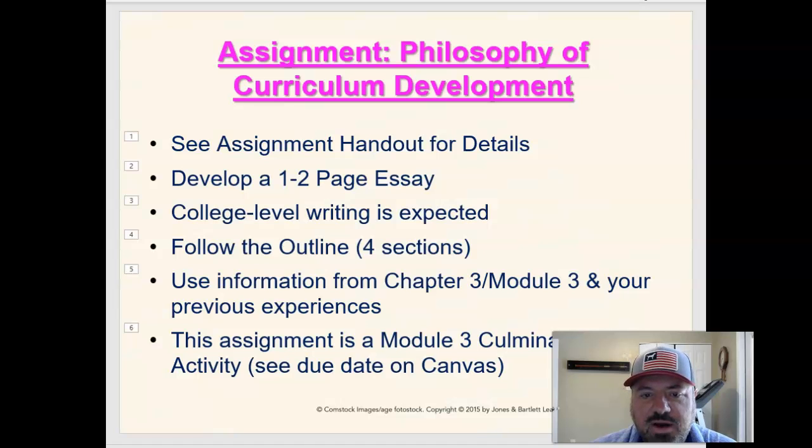But the background is, this is the cumulative summative assessment for Module 3, and it's going to tie everything together. So you're going to develop a 1 to 2 page essay on your philosophy of developing curriculum for PE. All right, so you're going to use some of this information I just went over in this video. You'll refer back to some of these notes. I expect college level writing.